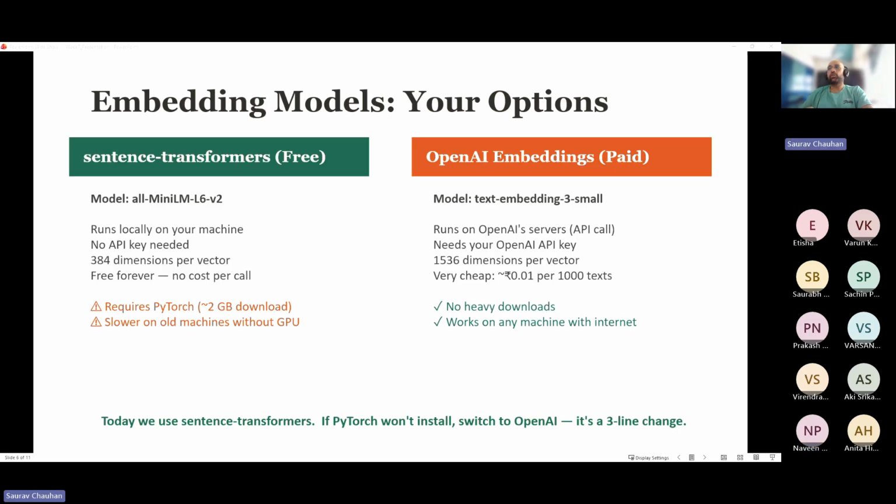Ideally we all start with sentence transformers. There are some positives and negatives to it. The positive is that it's free. Everything is there on your machine. The problem is this: it requires PyTorch, which is a 2 GB download. And because it is transformer based, on older machines which do not have a GPU, this would be very slow, or pretty much the machine will not be able to take that load.